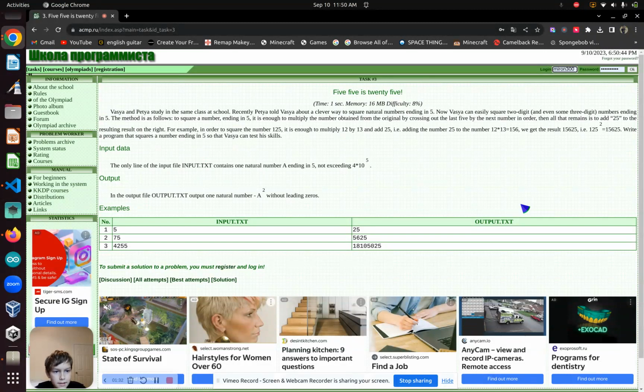Now, Vasya can easily square two-digit, and even some three-digit numbers ending in 5. The method is as follows. To square a number ending in 5, multiply the number obtained from the original by crossing out the last 5 by the next number in order. Then all that remains is to add 25 to the result on the right. For example, in order to square the number 125, it is enough to multiply 12 by 13 and add 25.